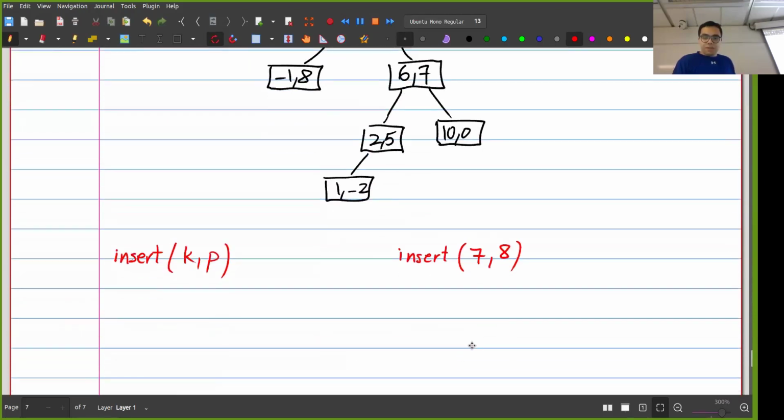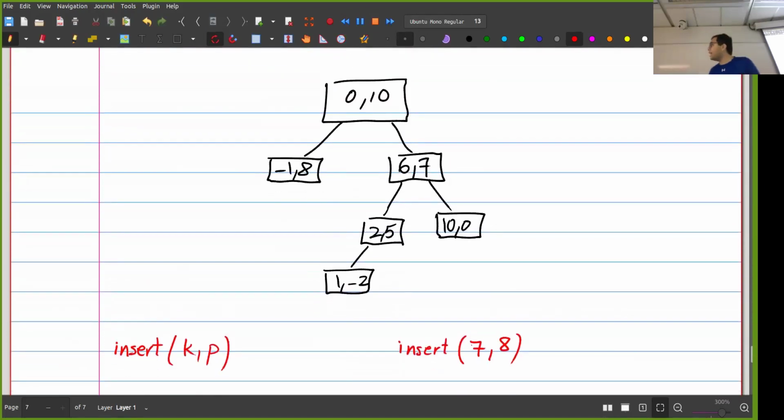Because I can change my priorities, I can basically say I ignore the priority and I insert only based on the key. Or another way of looking at this is that I say, suppose my priority is minus infinity, or a very small number. It's smaller than all the other priorities. And I'm just going to insert with this assumption. Okay. So let's say I want to insert 7, 8.